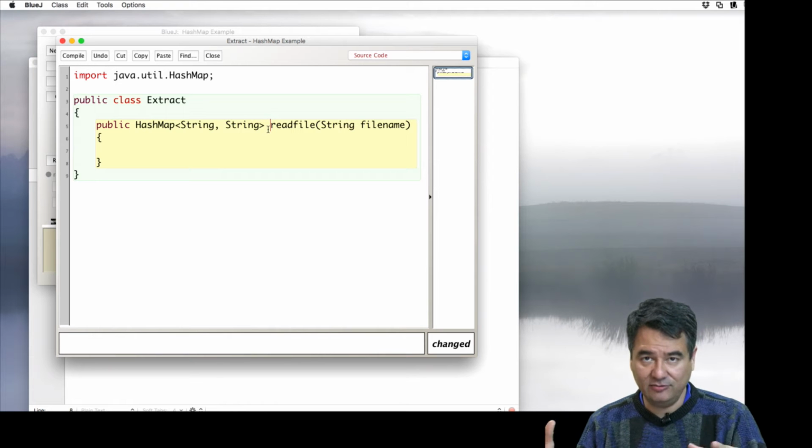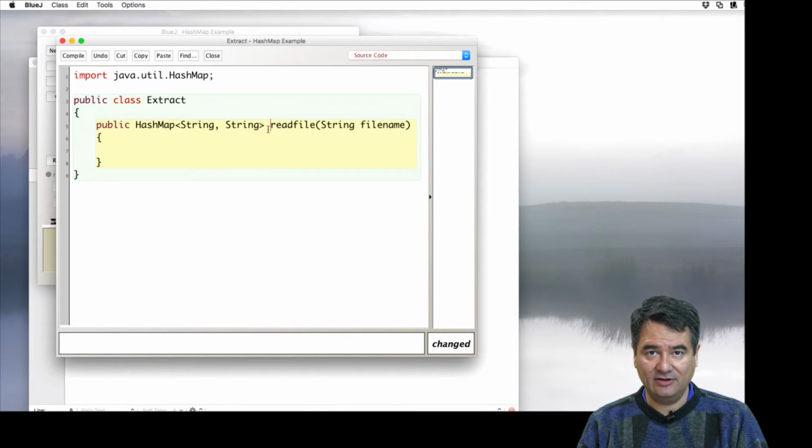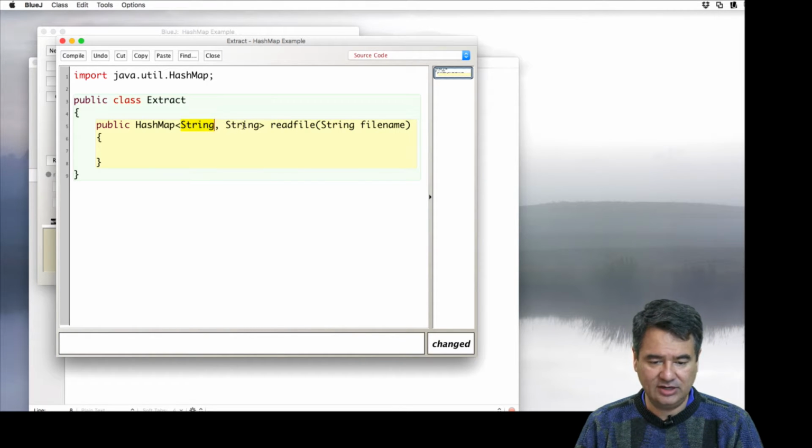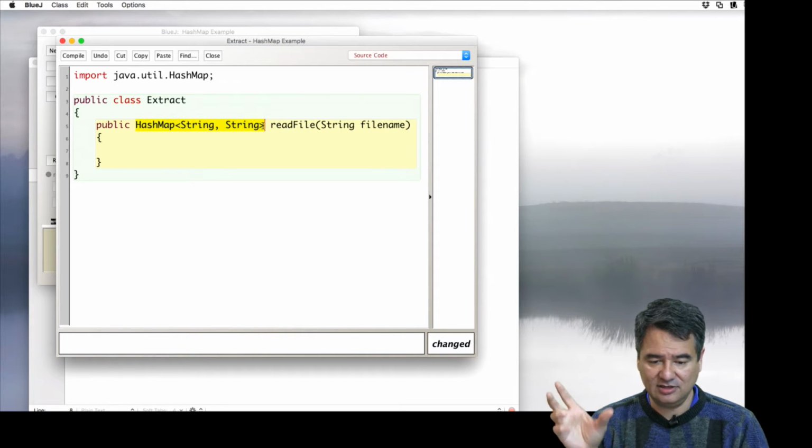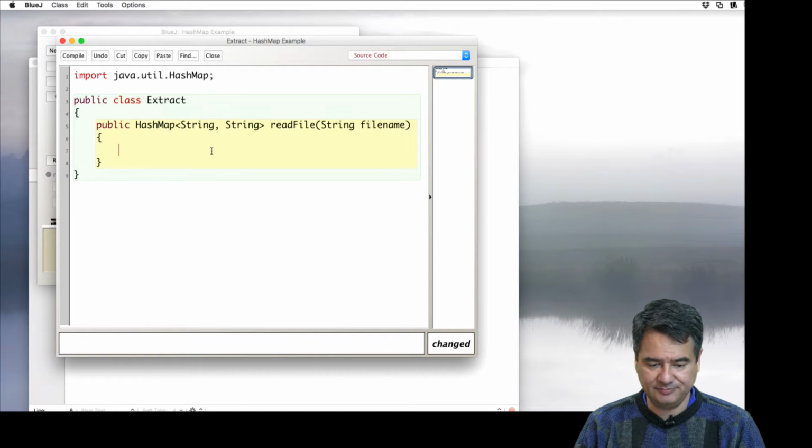They don't have to be. If you had some different data file that consisted of just keys that were strings and values that were numbers, you'd probably do something like string and integer here. So the types don't have to be the same. They can be mixed. So this read file is going to be given a file name, and it's going to return a hash map consisting of strings for the keys and strings for the values.